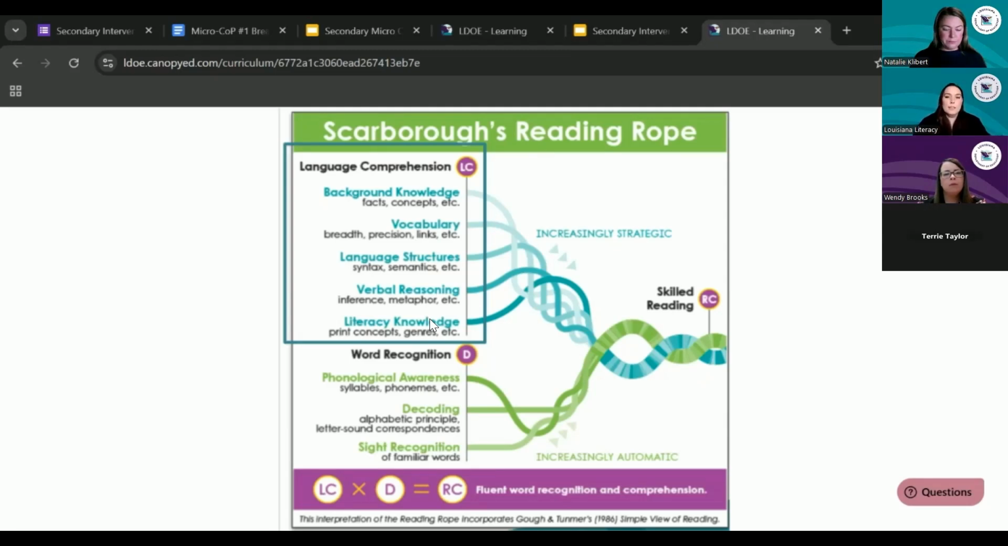And then for a lot of us in secondary, most of us are living in this language comprehension area where we're talking about background knowledge with our students a lot. We're looking at vocabulary, language structures, metaphors, inferences, so part of verbal reasoning and literacy knowledge. That's where most of our curriculum, most of our instruction as secondary ELA teachers typically happens.